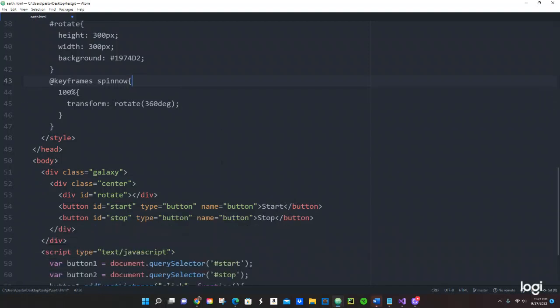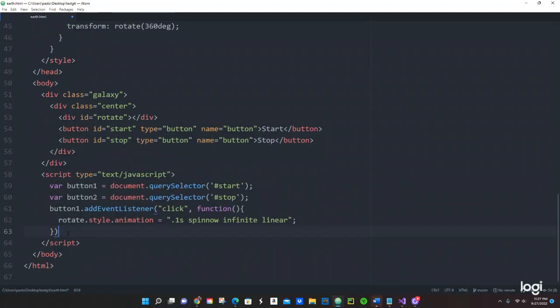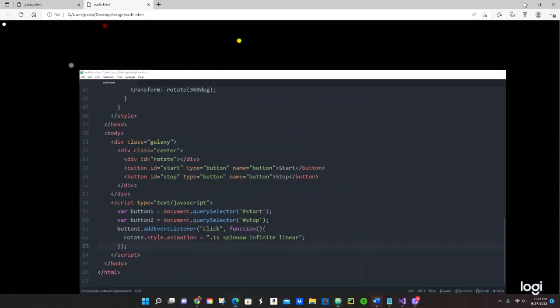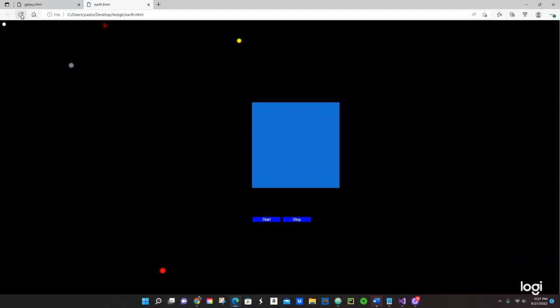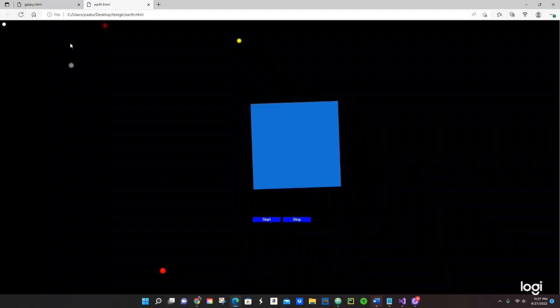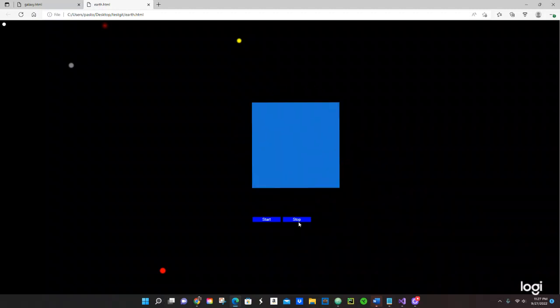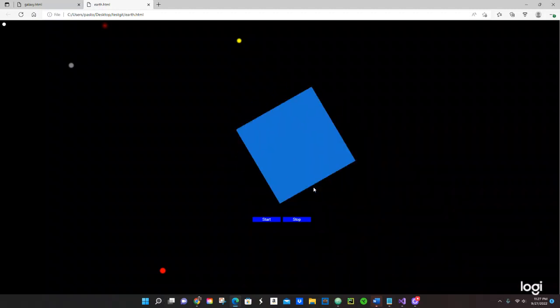Okay, so let's see what we have so far. Let's go semicolon. Let's save that. Let's see what we got. Okay, if we start, it should work. Start works. The stop button doesn't do anything yet because we haven't done anything yet. Okay, cool.